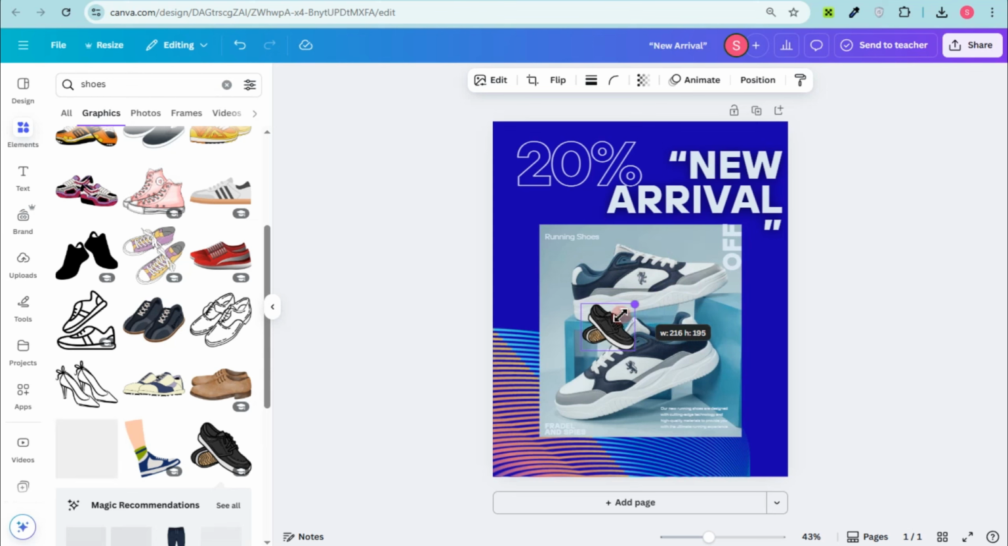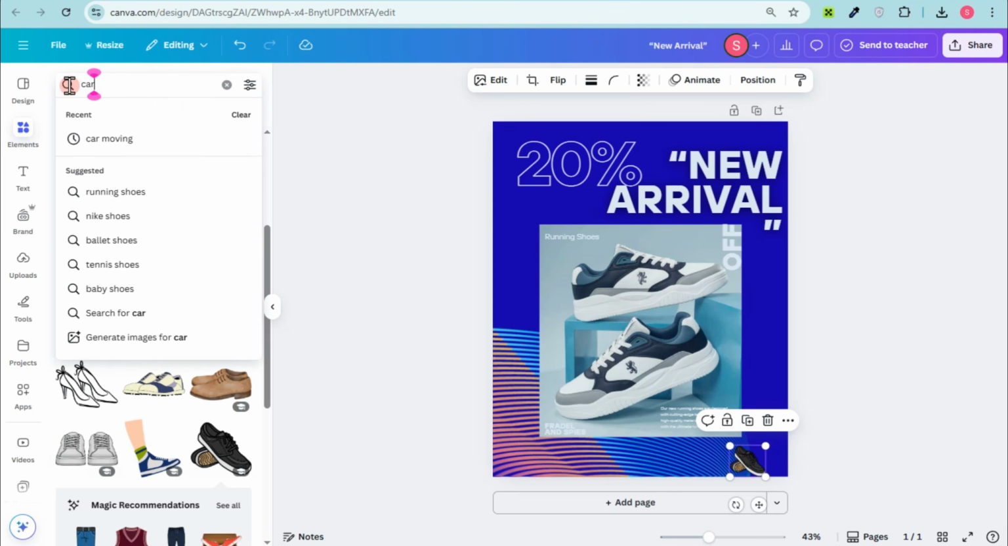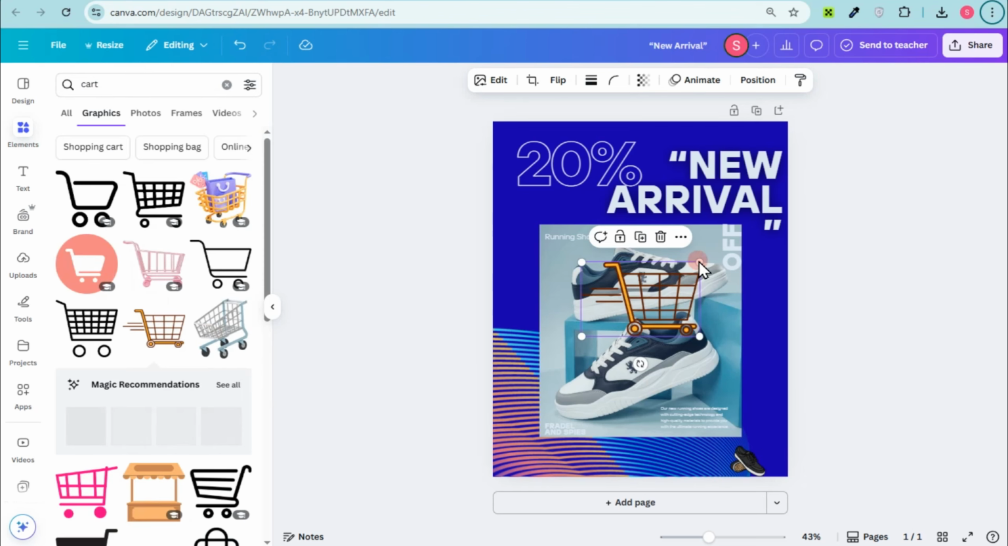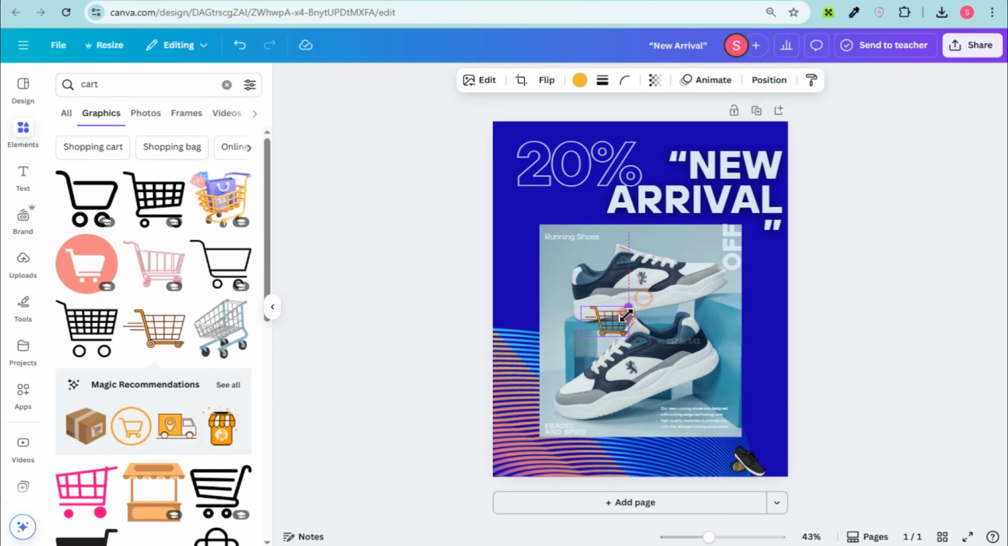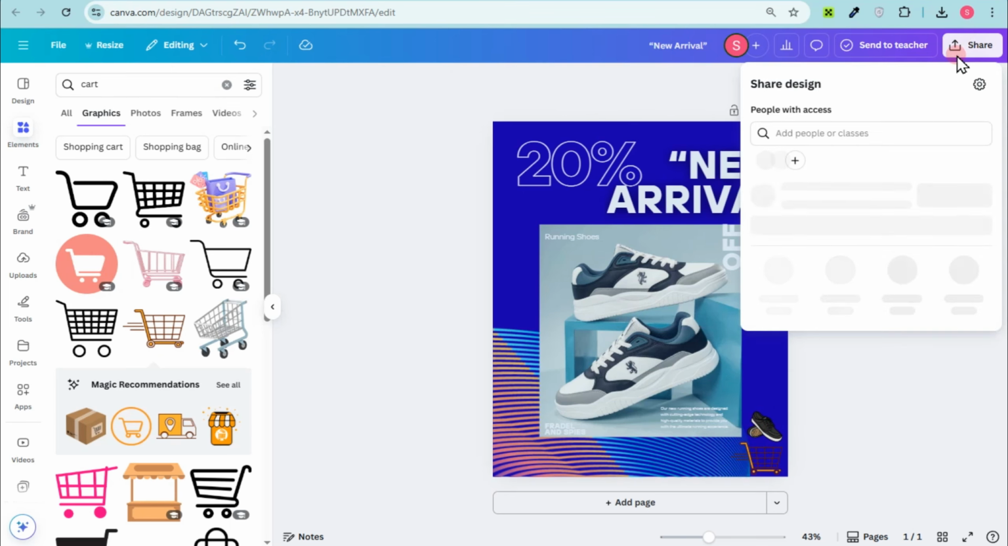Now, you can also add another element like cart. For example, this means add to cart. Then you can go back to elements again, type cart, search, and then look for that cart, drag it over here. Once you're okay with that, you have to tap on the share button above, and it's up to you if you want to download this as picture, PNG, or video, PDF.